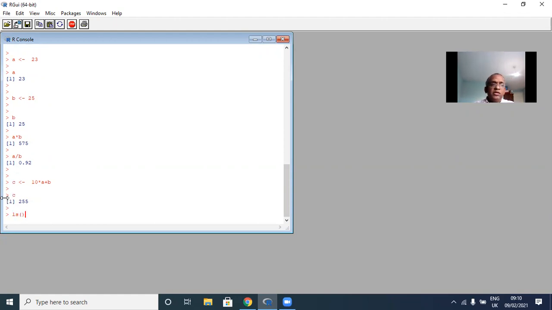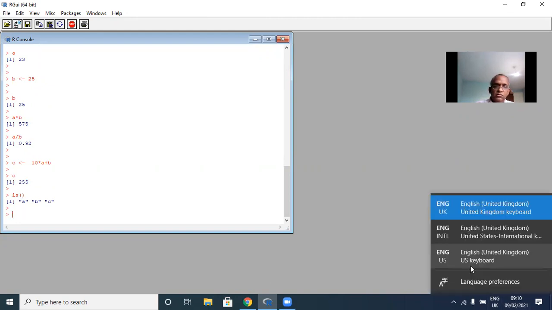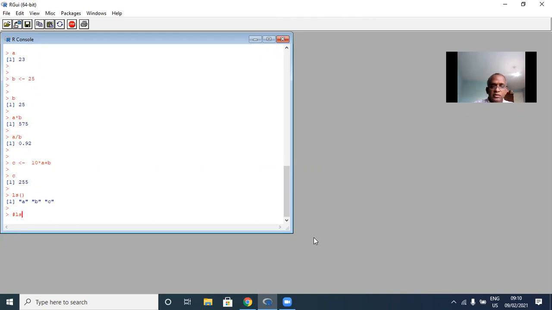Now ls means list. Let me change this to you. So ls means list all objects in R. When you type ls, it lists all the objects that you created so far in R. So here we have created 3 objects so far, named A, B, and C.